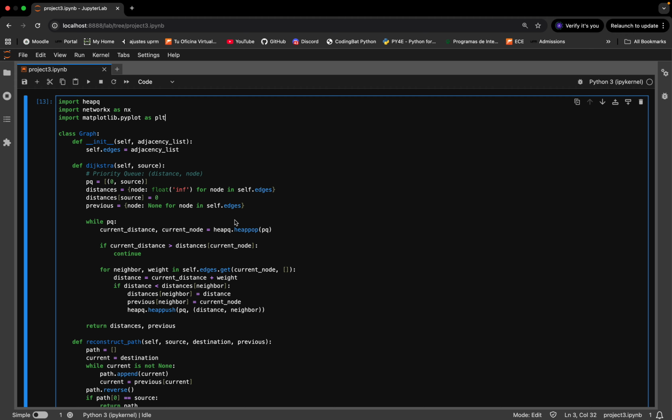For each node, the algorithm checks its neighbors and calculates a new possible distance. If this new distance is smaller than the current stored distance, the algorithm updates the distance and stores the previous node. This allows the program to later reconstruct the shortest path.